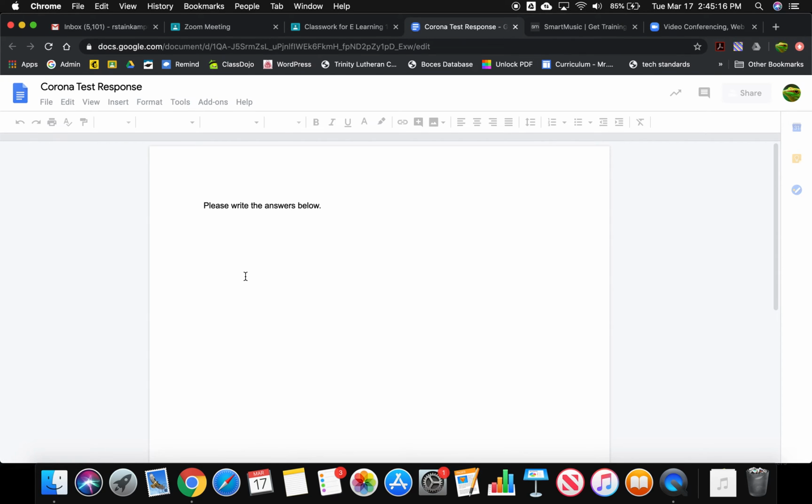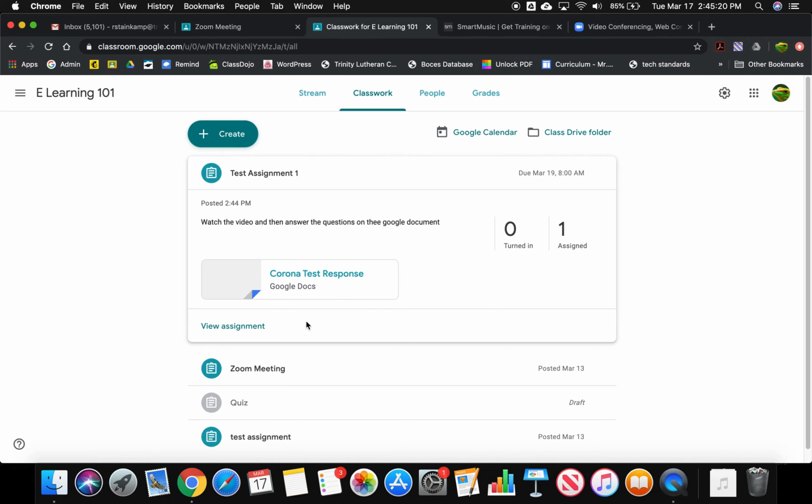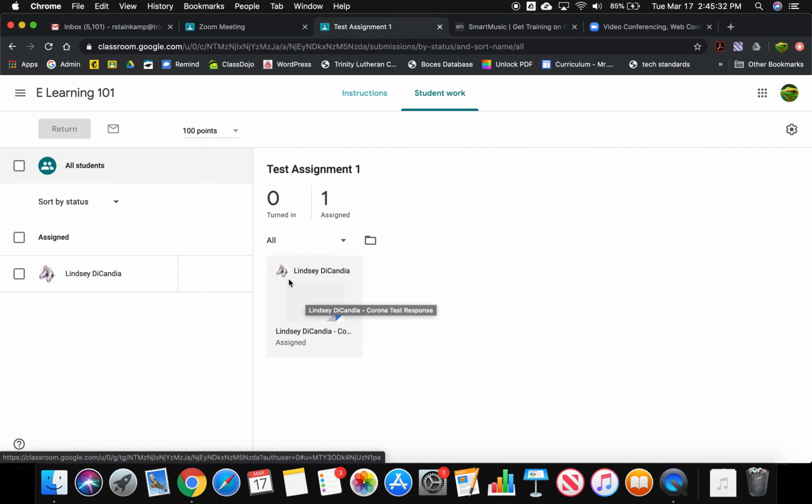So if I open this up, I'm going to click on this document. It brings me to the document. That's not what I want. So to check where the kids are, I click on View Assignment. And now it pops up and I can see right over here, every student, there'll be a list down here too, but every student has a little thumbnail. I can see nothing was done.